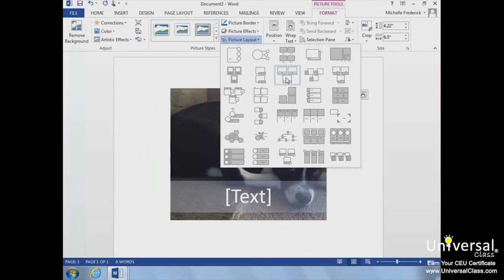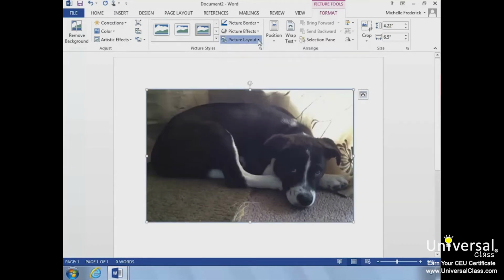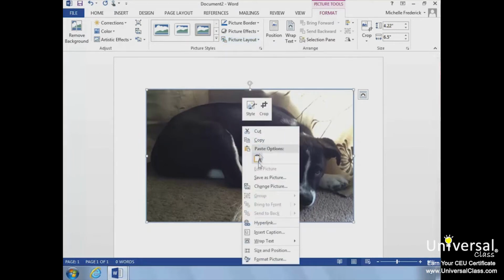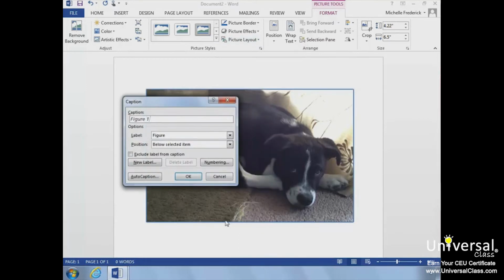We can also add simple captions to our pictures. We'll right-click the image and select Add Caption. This method gives you more control over the appearance of a caption. The Add Caption dialog box opens, and we can change several aspects of the caption. We won't use a caption for this picture, so we'll click Cancel to close the dialog box.